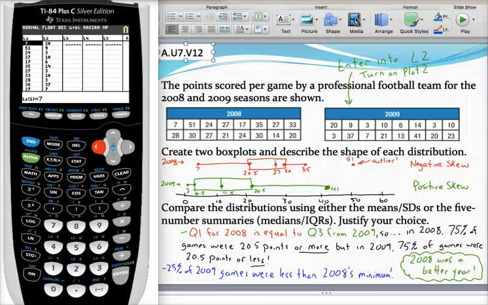Sometimes it's helpful to create two box and whisker plots and compare them side by side. And so that's what I'm going to show you in this video. So here we have two sets of data. These represent points scored by a football team in the 2008 and 2009 seasons.